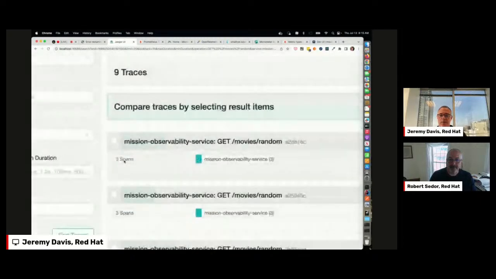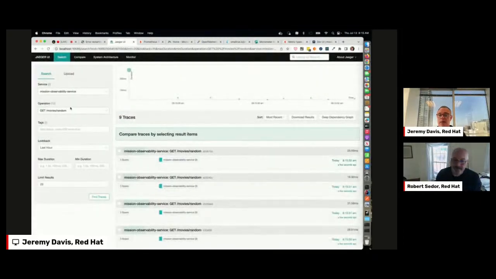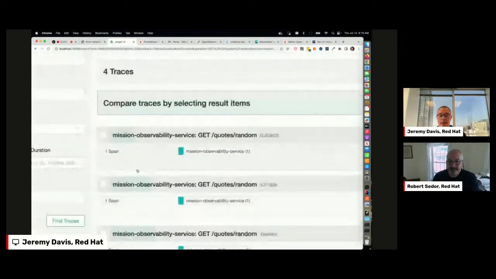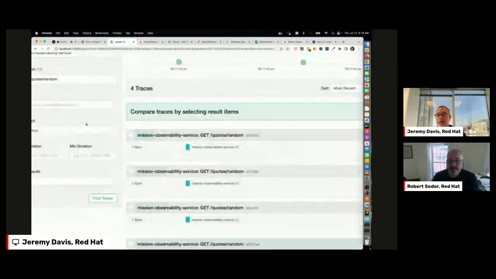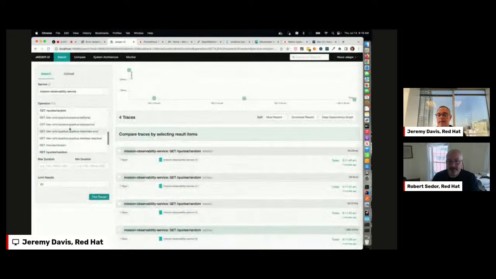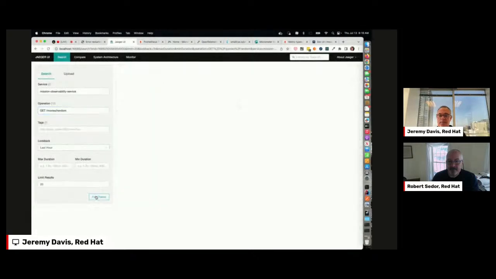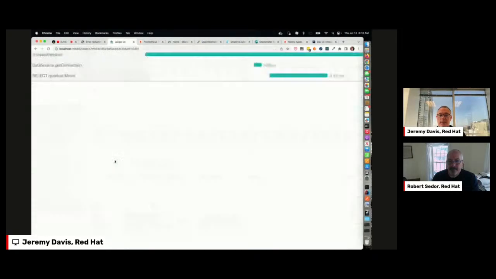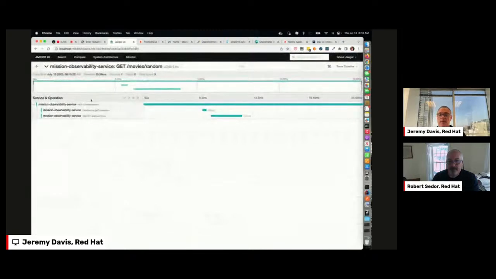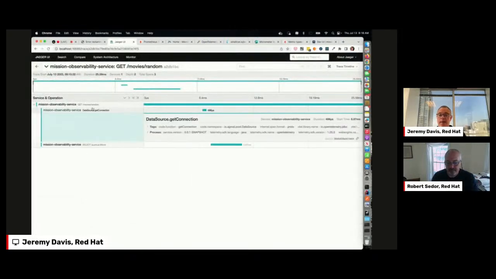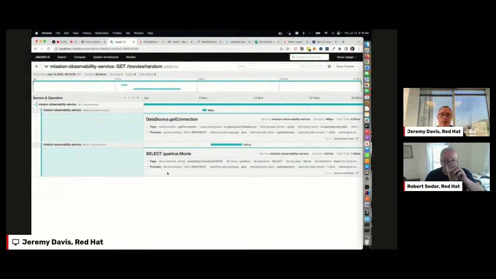Now this time, if you notice, we have 3 spans. In our previous version I was calling random quotes, which I still have in the database. For the quotes, we just had 1 span because it was just using our get. Now I've got movies random, so let's find the traces for that. We got 3 spans here. Let's take a look at them. We have our overall span, and then we have a data source get connection, and then we have the select.